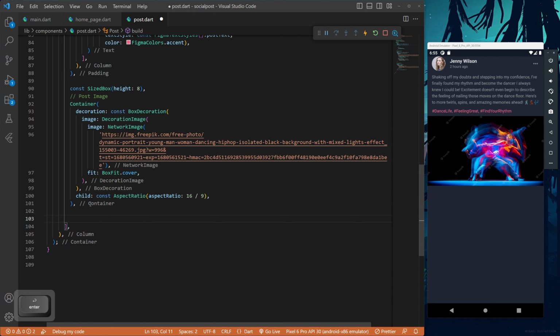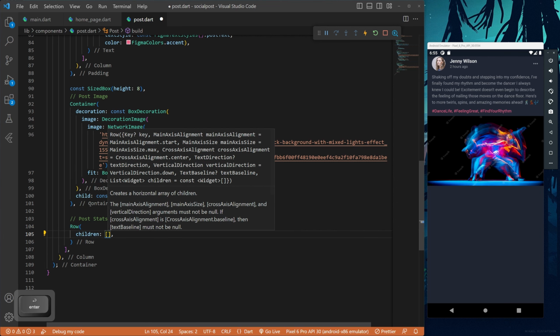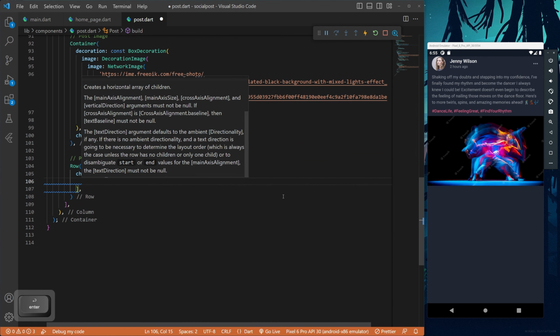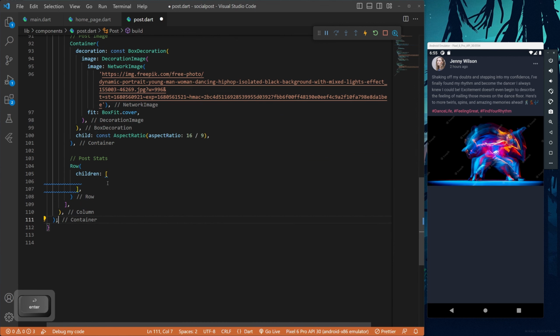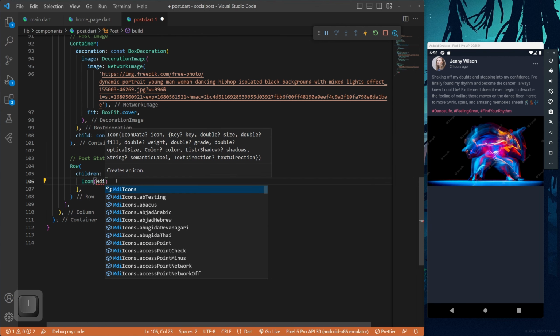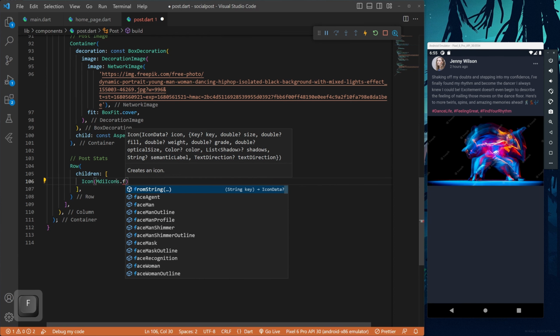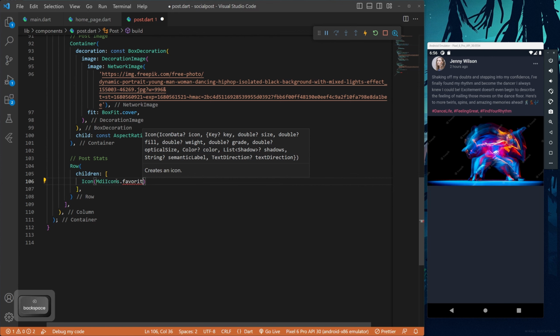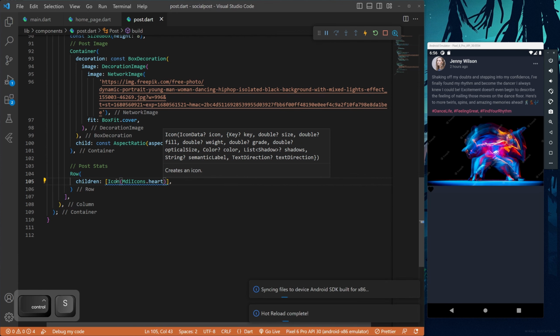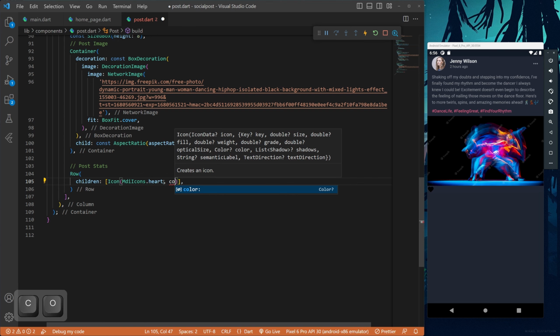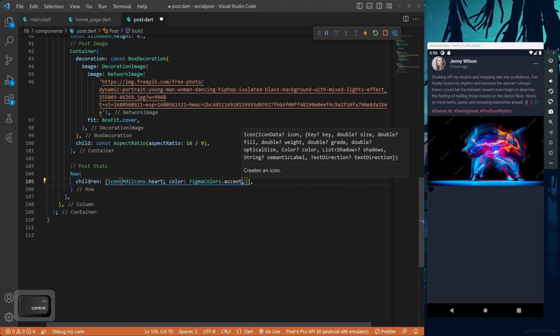What we want to do then is we just need to add our post stats, which is going to be at the bottom. So our post stats is going to be a row. Inside that row, we're going to have 2 children. The first child is going to be, we'll do it inward and then outward. So the first child of our row is going to be our icon. This icon is going to be the icons.favorites, MDI icons.favorites. Nope, I think it's just called heart. There we go, heart. Perfect. And then for this, the color is going to be our Figma colors accent.